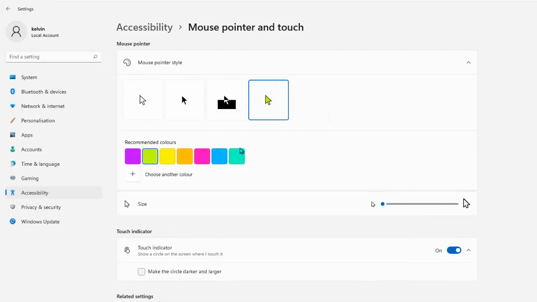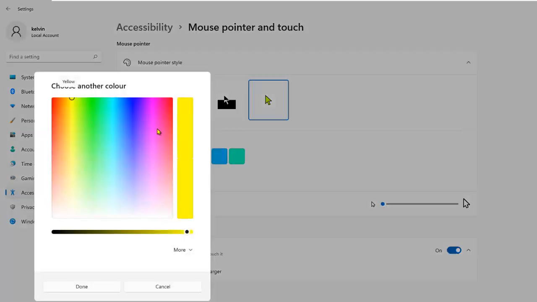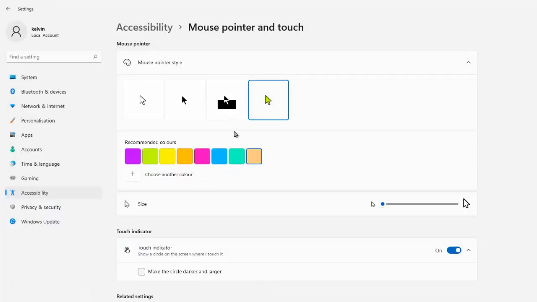You can see that we can change the color of the mouse. I can decide to give it a green color or a yellow color. I can also choose another color if I wish. So we can decide to go for a pink. Let me see if we have more different colors here, light orange, and say done. Now we have light orange, so you can see that my color has just changed.